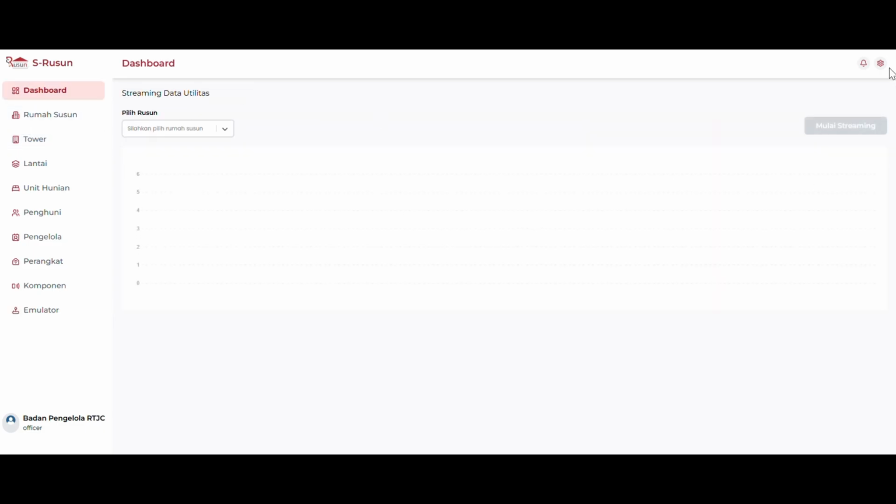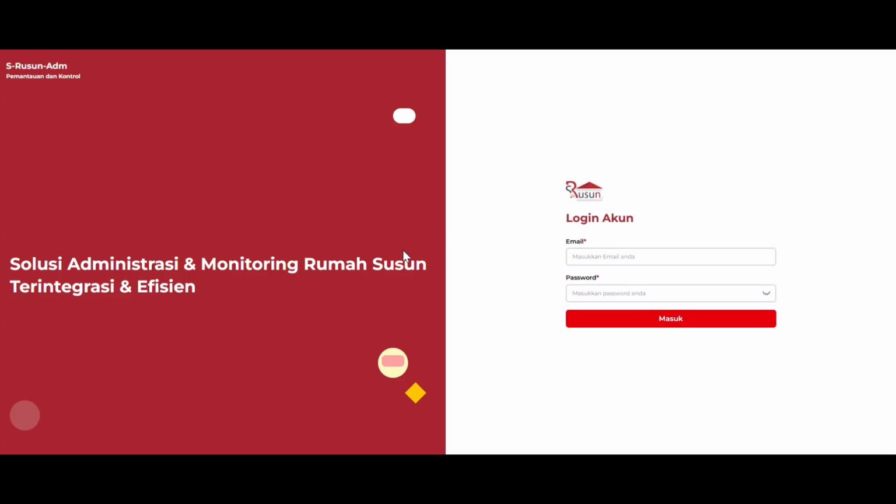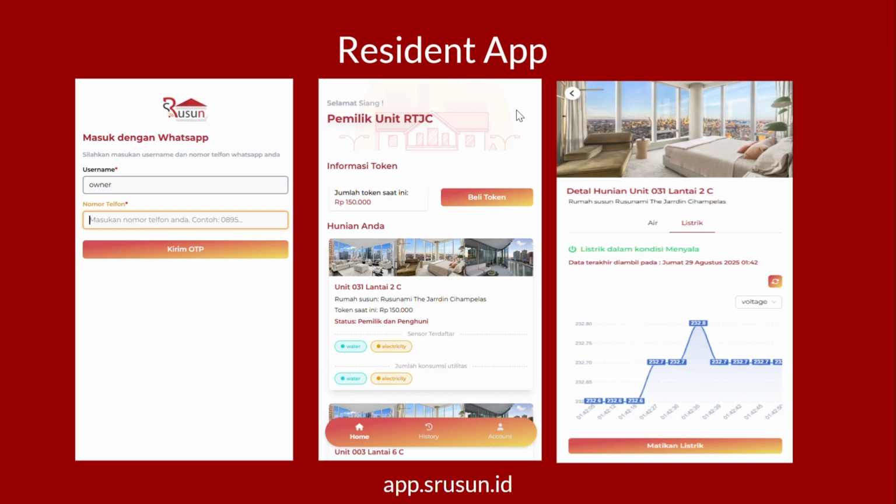So let's log out again. That concludes the explanation of the management app. Next, we will continue with the explanation of the residence app. So this is the resident app. The resident app site is app.srusun.id.